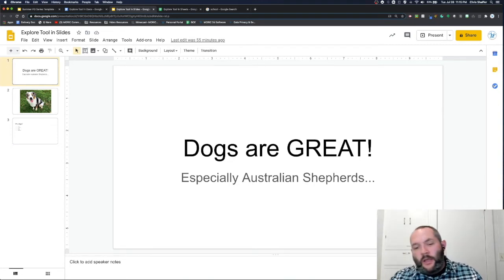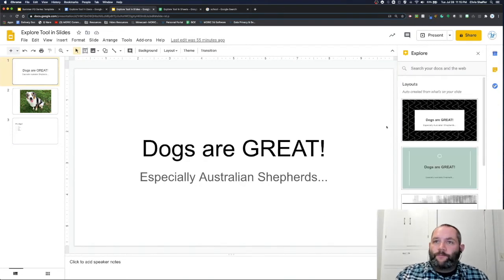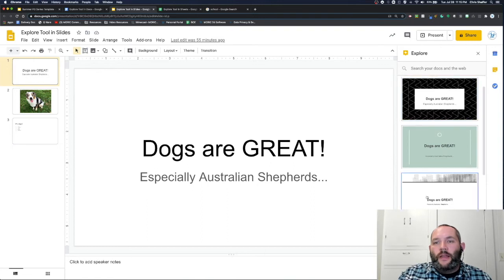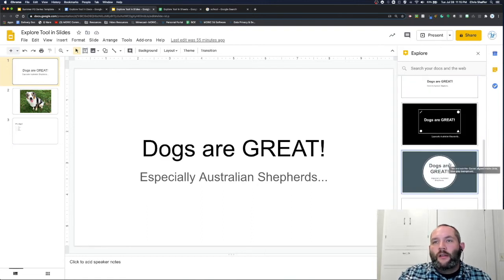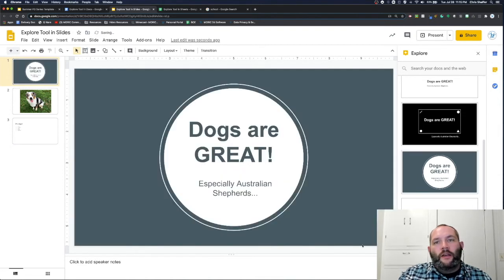So if I go down and click the Explore button, again, that side menu pops up, and what it does is it recommends some different layouts for this slide. So if I decide that I like one of these, let's say I like this one with the circle, simply click on it and it applies that layout to the slide that I was working on.